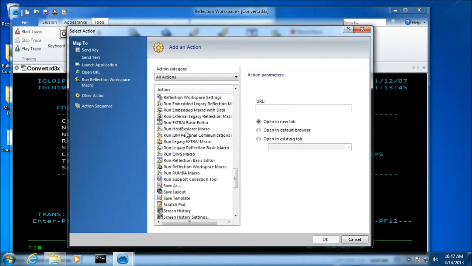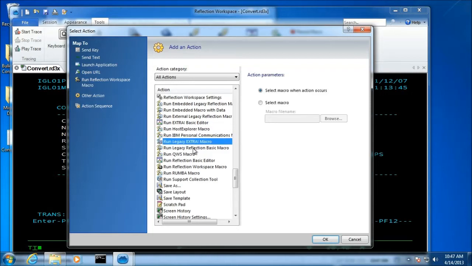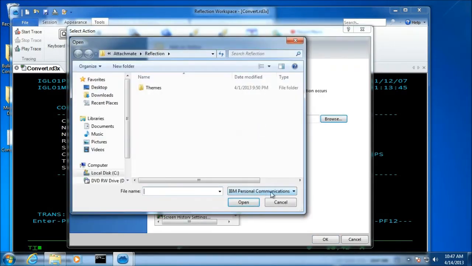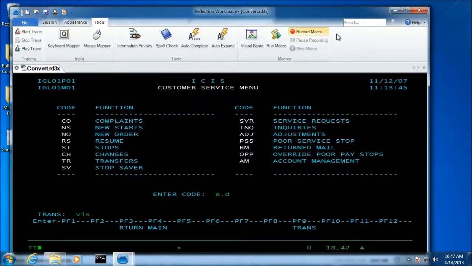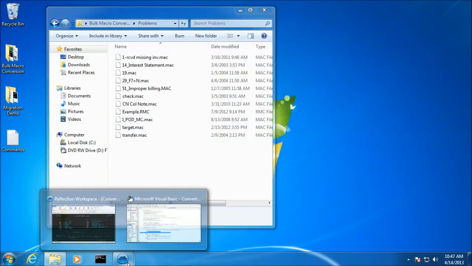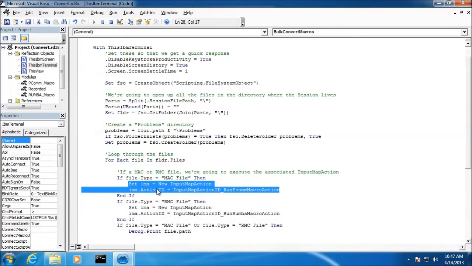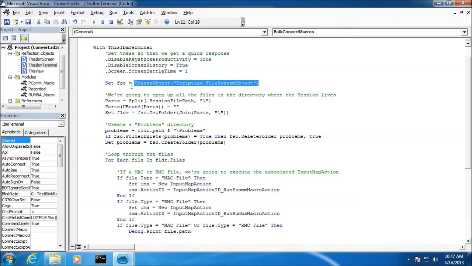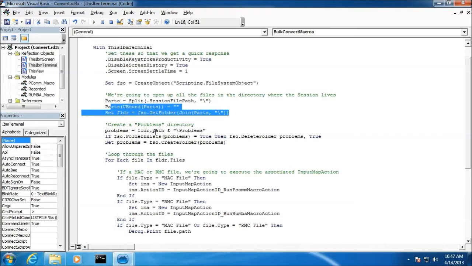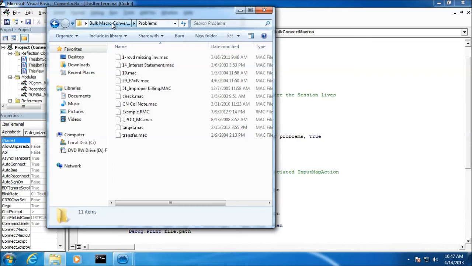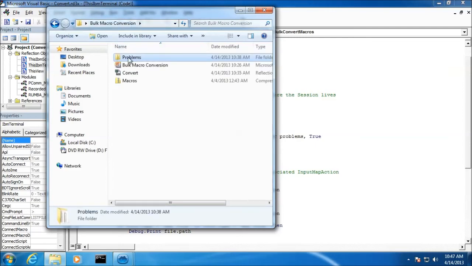And you'll notice that we have lots of activities available, several different types of run macro events, including a PCOM macro. And if we go ahead in there, it's going to prompt us for the specific Mac file that we want to use. Now, besides our input map action, in this code we also create a file system object that allows us to loop through all the files in the same directory as our session. We're going to also create a problems file directory that's going to isolate any macros that we can't convert.